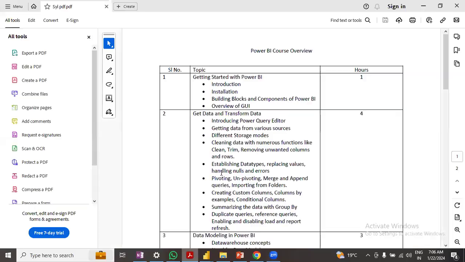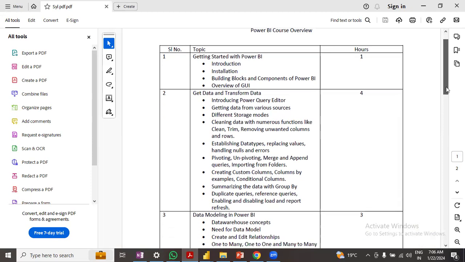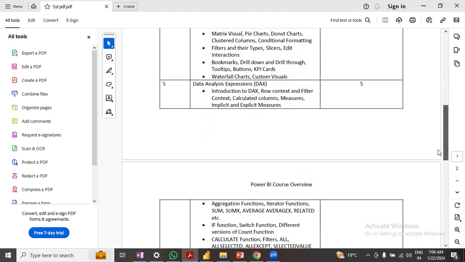So first of all, let me share the curriculum that is going to be the bird's eye view of what all we are going to cover in this course. And it's not just that, it's even more actually, to be frank.